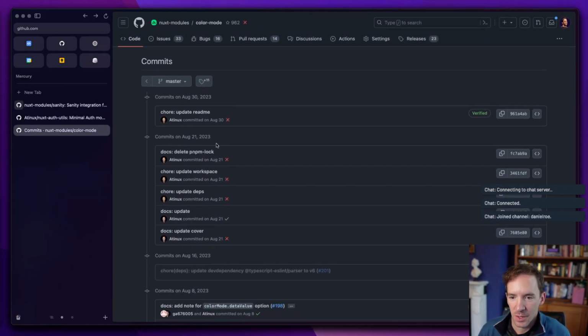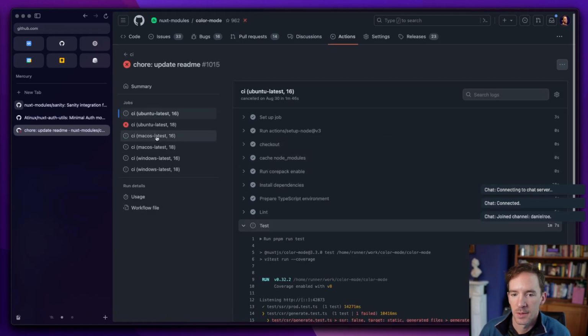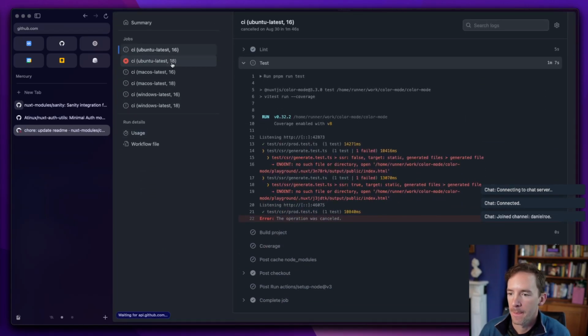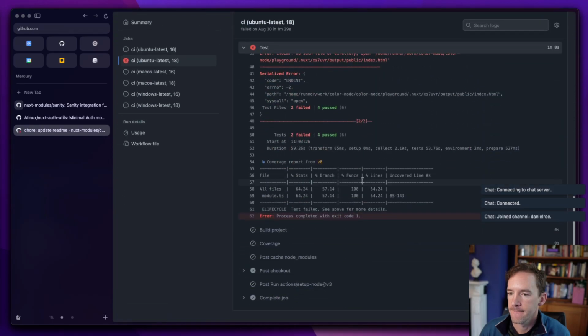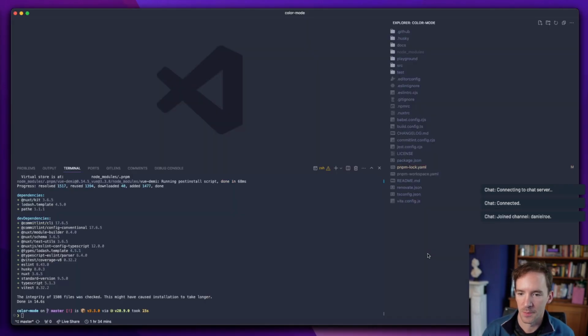Right, so what is going wrong here? This is the problem with doing random bug squashing, because you don't exactly know what the bugs are. Okay, so there's some kind of test utils issue. Right, let's see what we can do.